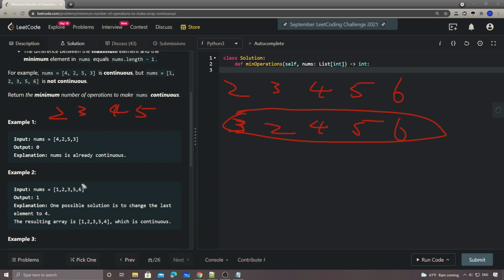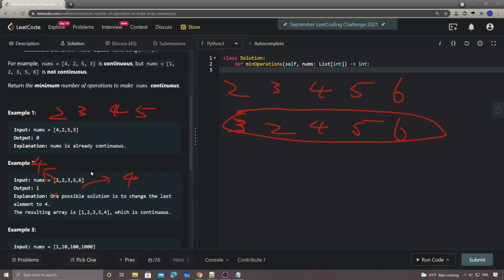But for this one, the answer is 1. One way of doing this is we can change the 6 to 4. In that way, we only need one operation. Another way is that we can change this 1 to 4. In this way, it's going to be 2, 3, 4, 5, 6. This is another optimal solution.